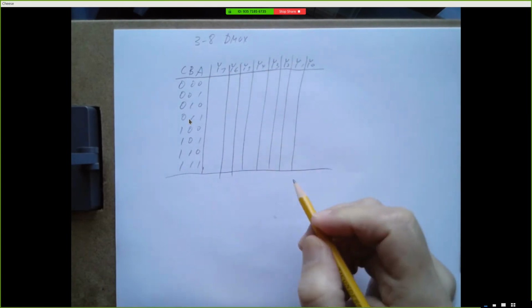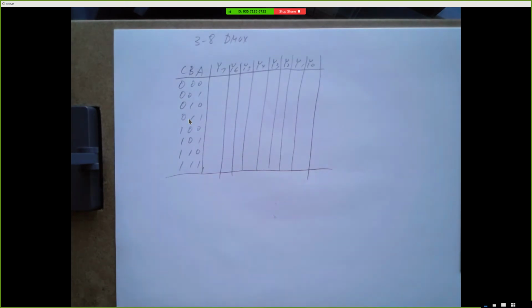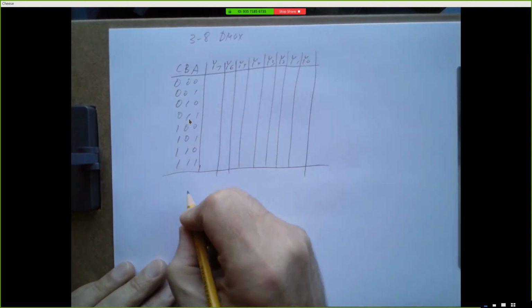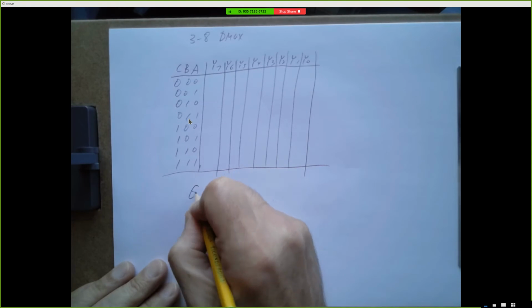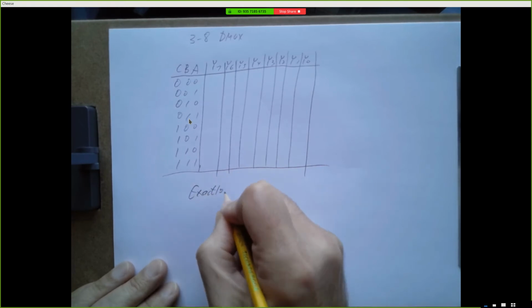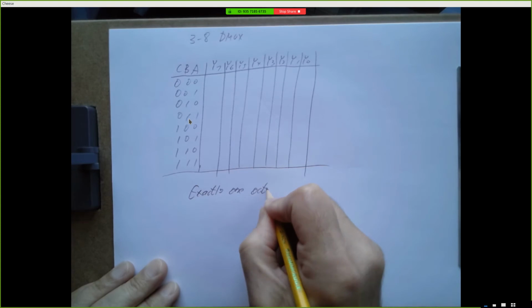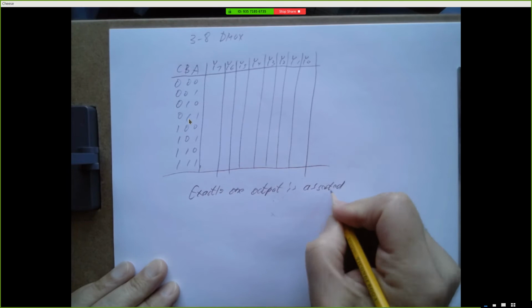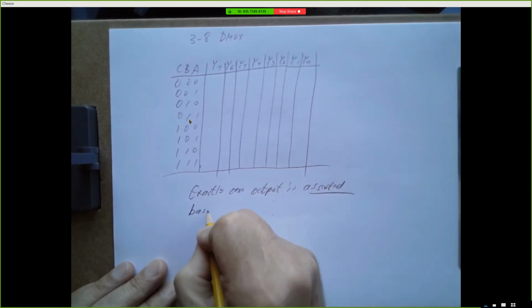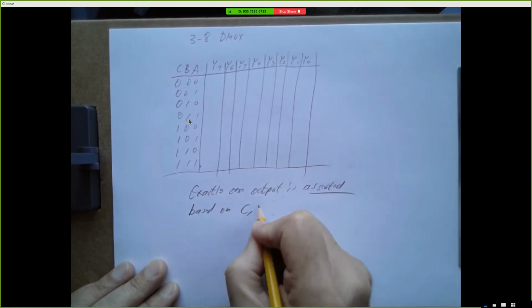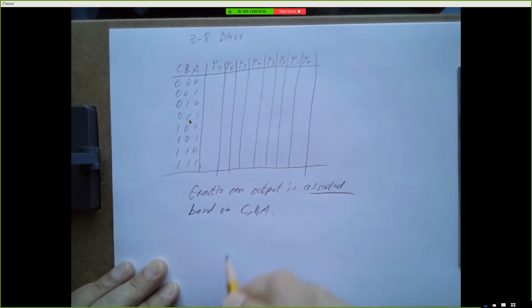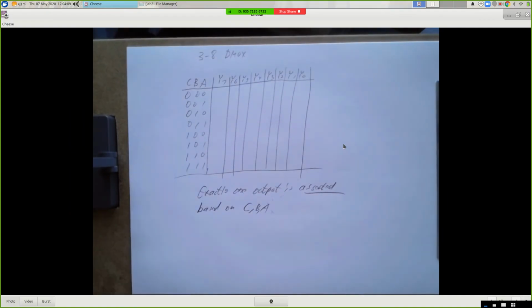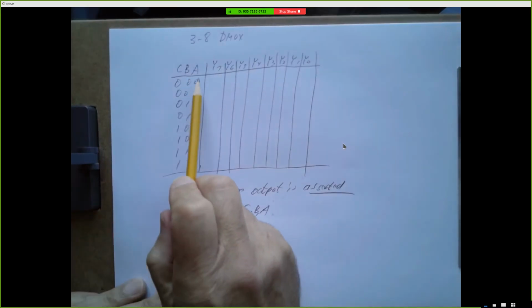So here's a way to think about what a demux does. Let's say exactly one output is asserted, based on the inputs C, B, and A. And I'll tell you what I mean by asserted in a minute. But based on these 3 inputs, exactly one output is asserted, and the output that's asserted is simply what the numeric value of the inputs are.